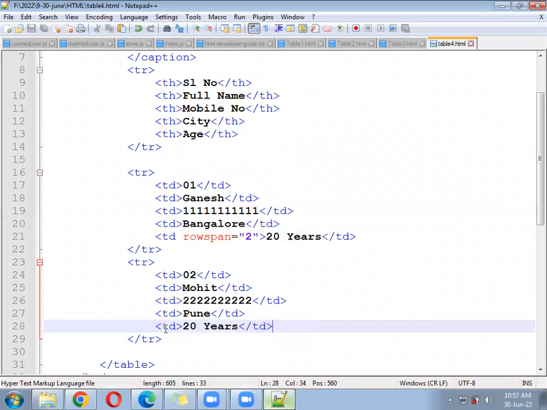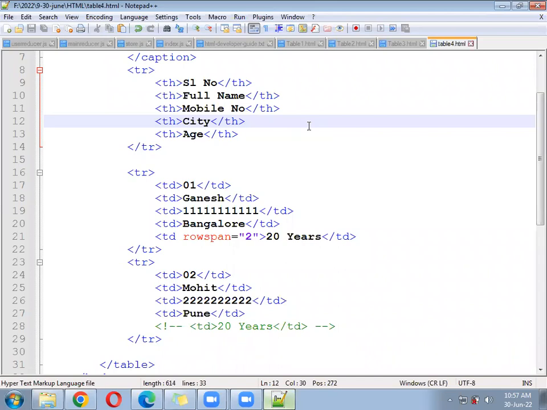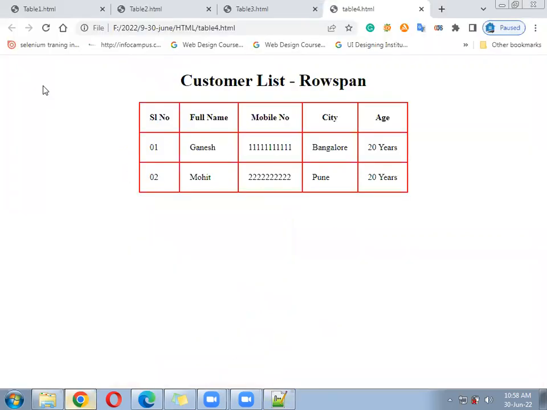Check now. And after that, you have to comment this second 20 years. Comment or delete, anything, but you should not display it. Wait for some time, I will call you. Hope written. Check now. Happening. Yes.